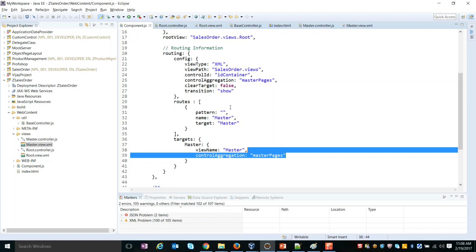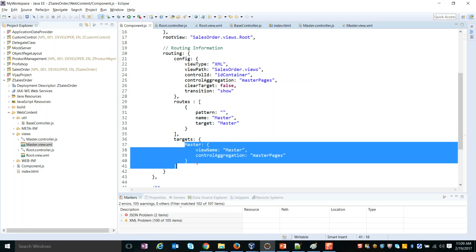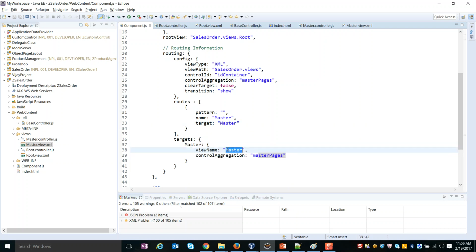So even if I don't define this here at this step, the default aggregation will be considered and it will be placed into this master. But to ensure that my view is placed in the right location, I'm going to define it over here again. So now the pattern matches empty, which will force the system to trigger this target, and then this target is going to tell that the master view from this location is going to be placed in this master pages aggregation of this particular container.